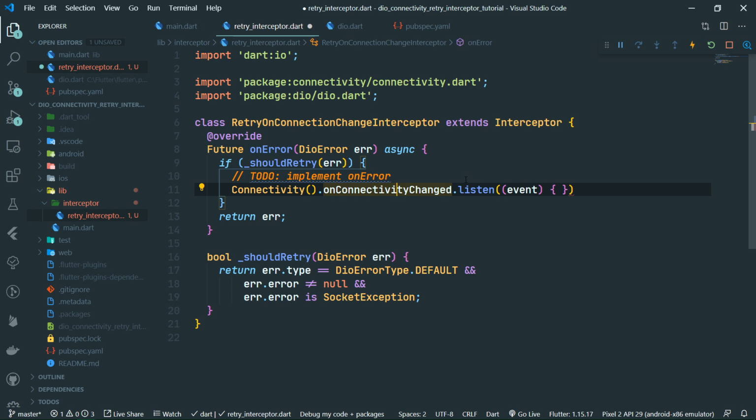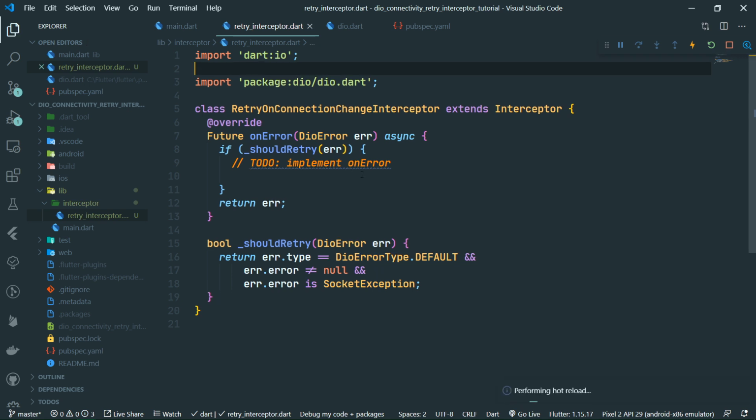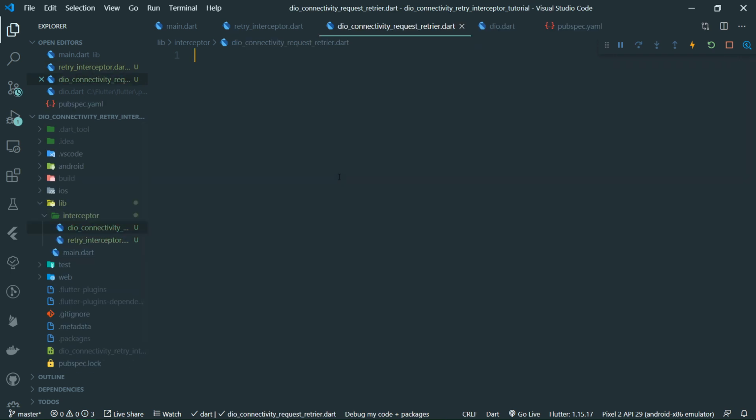However, I do not really like to put multiple functionalities into just one class. We want to follow the single responsibility principle. So we are not going to put this connectivity logic right over in this interceptor. Instead, we are going to create a new file and a new class for it. And it's going to be called DioConnectivityRequestRetryer. So let's create one such file right here under the interceptor folder, dio_connectivity_request_retryer.dart, and we're going to create a class file.